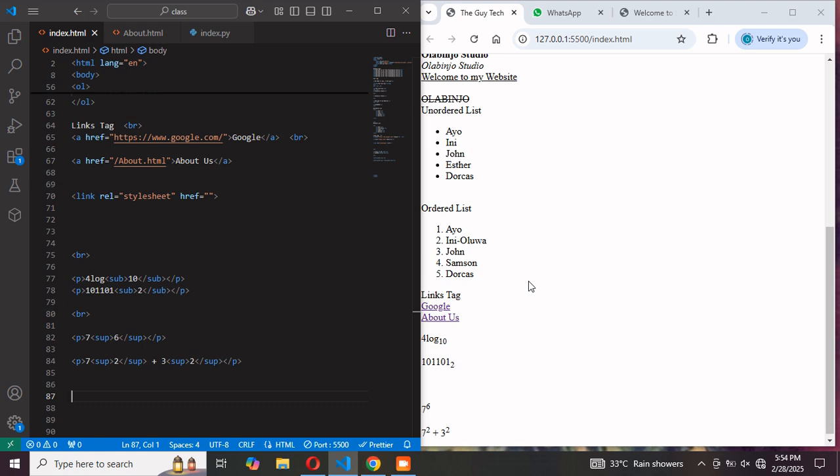I will be discussing how to make a progress bar with HTML. Yes, you can make a progress bar with HTML. You understand? It is very simple. So now let's start.